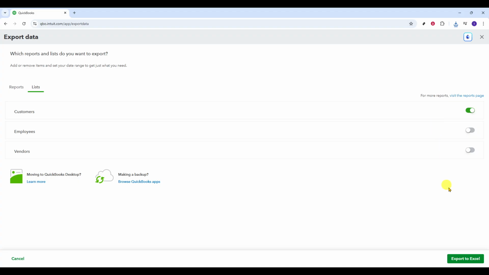Take a moment to review your selection. Confirm that only customers is active and that you're on the correct tab. This quick check helps prevent downloading a large file with unrelated sheets you don't need. When you're ready, click Export to Excel. QuickBooks will prepare your file and start the download automatically.